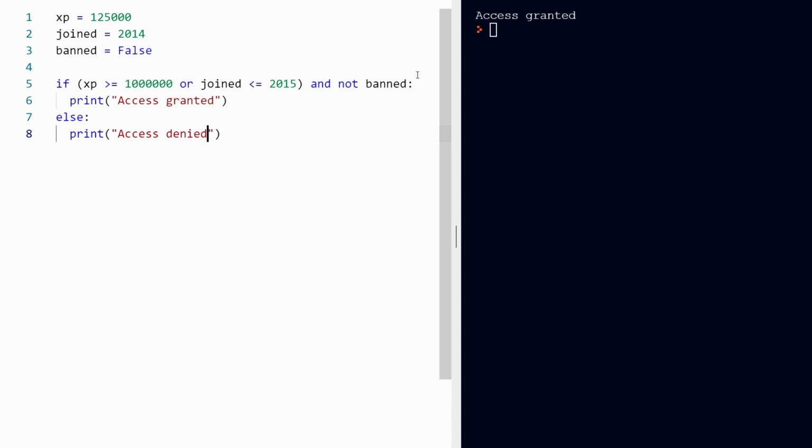Let's try changing the value of the variables and see what happens. So let's say that they joined in 2018. Well, they've only been playing for a couple of years. They don't have enough XP. Access has been denied. Okay. Let's put an extra 0 on their XP. So now they've got over 1 million XP, but they've only been playing for 2 years. They must have played really hard for those 2 years, and they still haven't been banned. So now, access is granted.